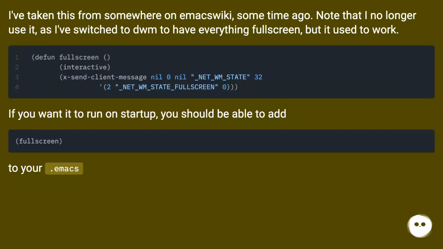I've taken this from somewhere on the Emacs Wiki some time ago. Note that I no longer use it, as I've switched to DWM to have everything full screen, but it used to work. If you want it to run on startup, you should be able to add it to your .emacs.